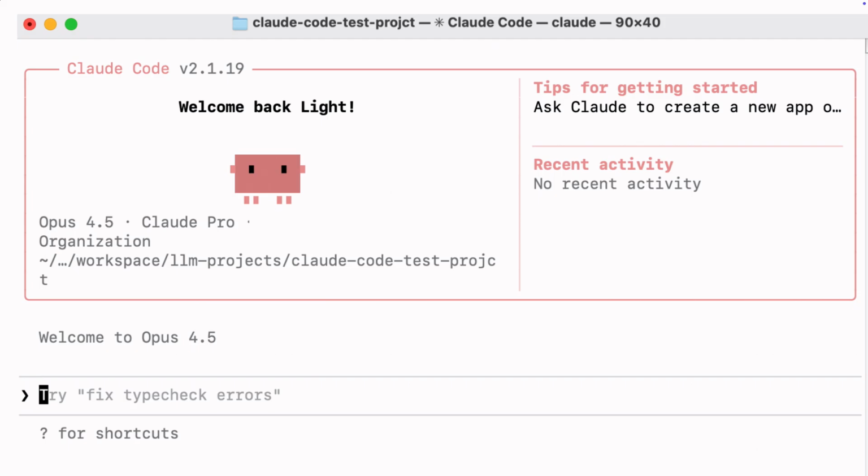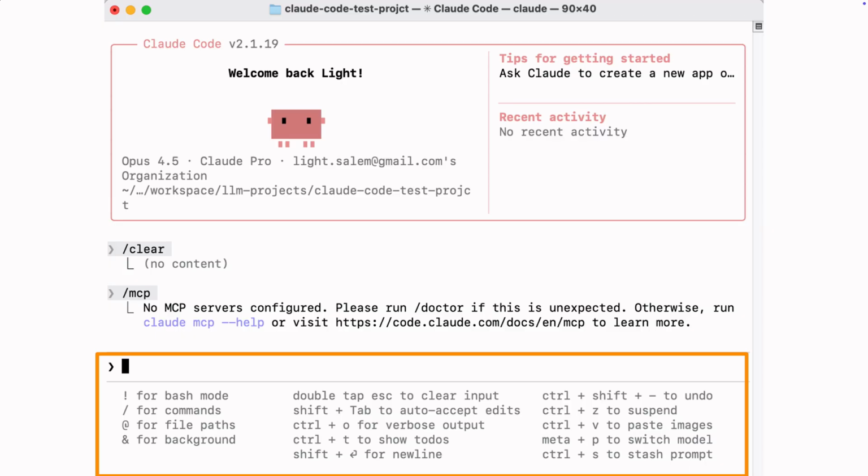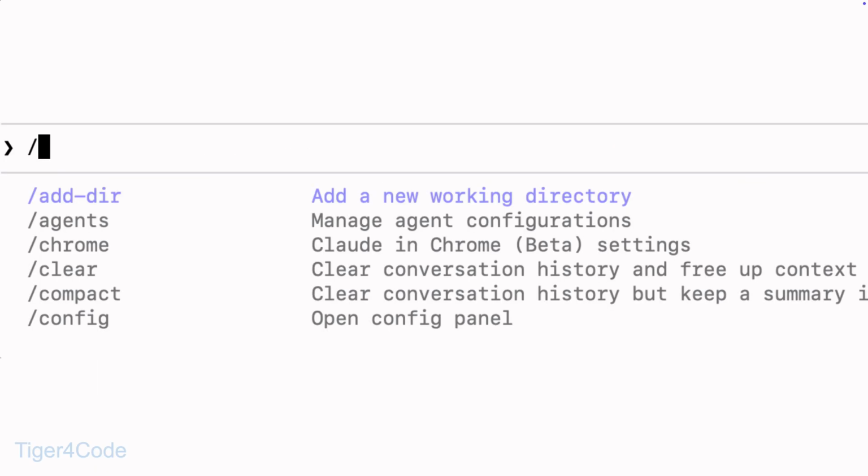Let us explore existing functionality. Claude Code uses special prefixes. For example, exclamation mark for bash mode, / for Claude commands, @ for file path, and $ sign for background task. Now type / and you will see available commands. The most interesting ones out of this list are the agents command and the Chrome. Today, we are focusing on agents and building a swarm of collaborating agents.